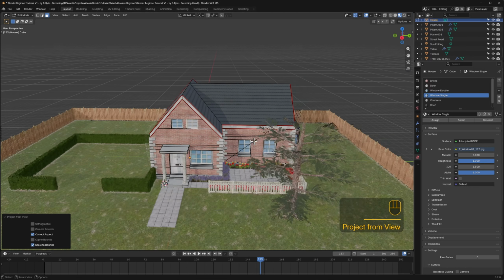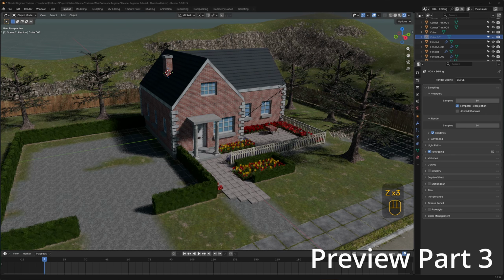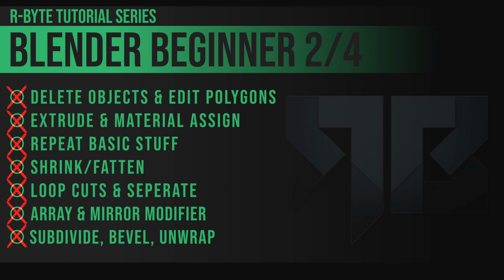All right, that's it for this part. In the next part, we'll cover sculpting and vertex paint and do a few small repetitions. Thanks for watching and have fun learning.